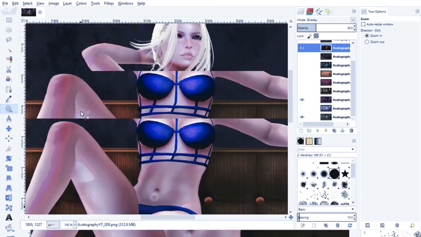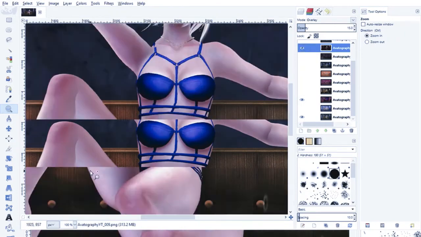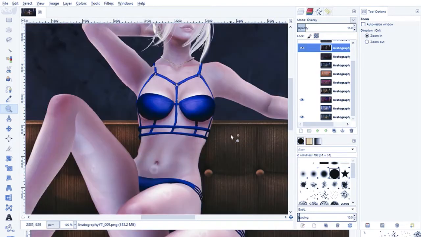It's kind of cool. Go even lower. 15. It's neat. I like what it does there. I like what it does to the shin. It's very cool.